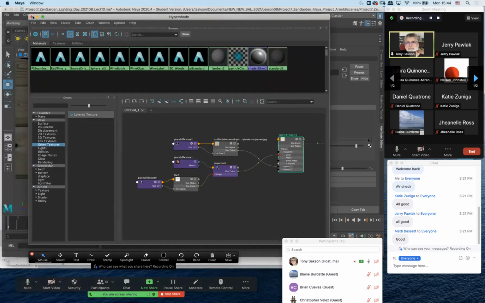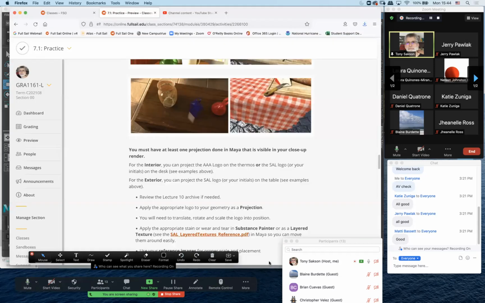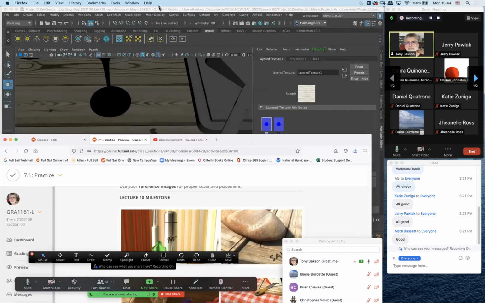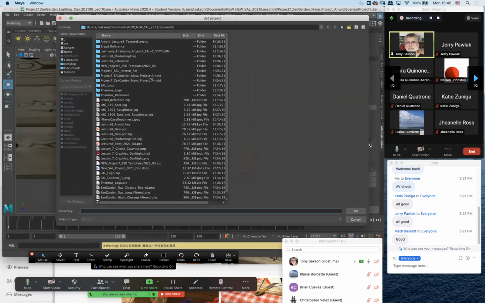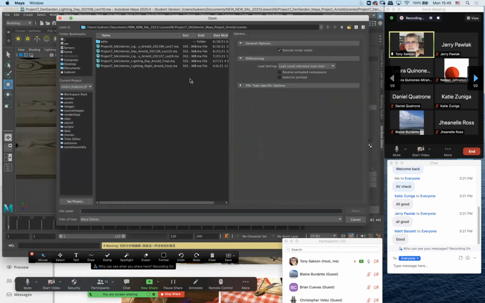All right, so let me save this. And let's go into the interior and let's project the AAA logo on the thermos. So first thing I'm going to do, set project to my interior. And doesn't look like, oh, I know what I have to do.